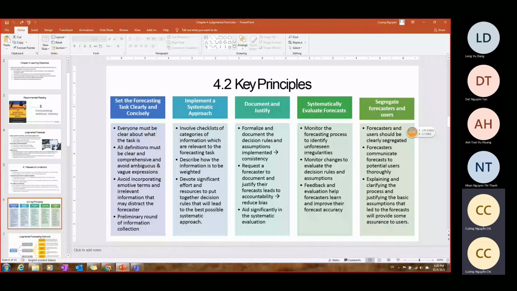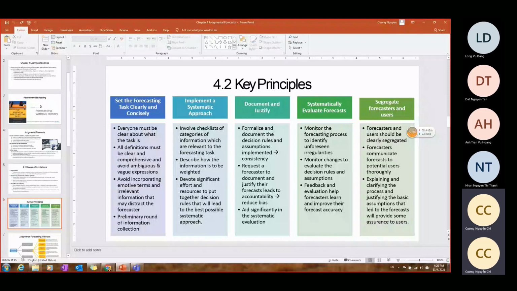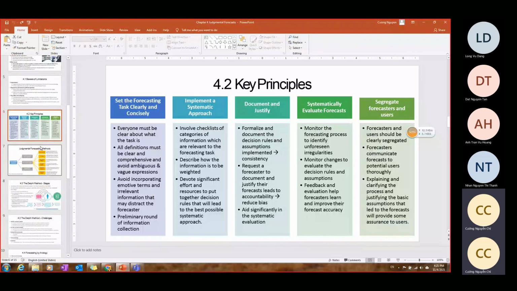That will be the way. Okay, systematically evaluate the forecasting. Remember, you got all the things reviewed and documented. You can later justify and you can see how your forecasting is doing, good or very bad. And you have to do everything segregated, forecaster, segregated user, totally everything must be objective, not subjective. All right. So that's a basic principle when you do judgmental forecasting.